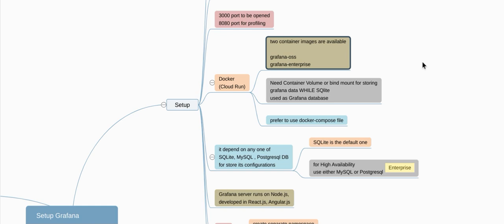You can do that either in a Dockerfile or Docker Compose file, or even if you are running your Grafana within a virtual machine, there also you can change the configuration at runtime.